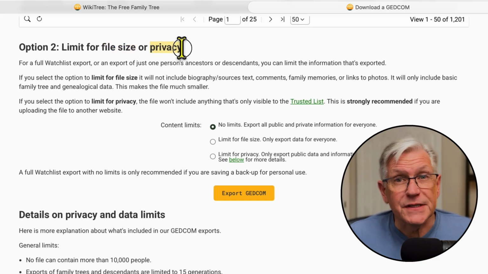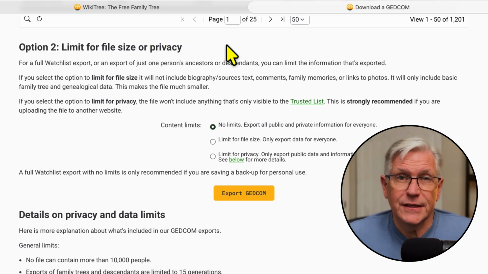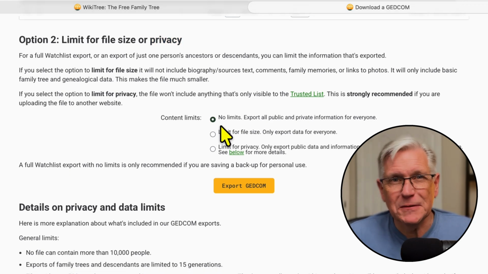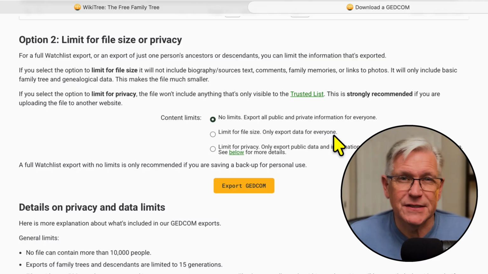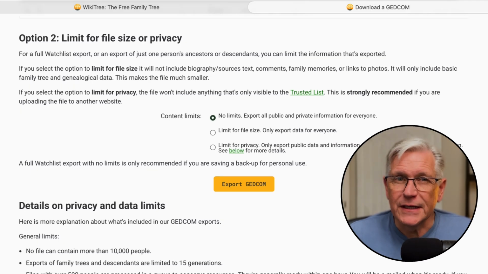So we have 3 options here that will affect the size and character of your GEDCOM file. First is no limits. It just downloads everything. Secondly is limiting for size. So this will only export the data, which I presume means names, dates, and relationships. And thirdly, and importantly, a limit for privacy.